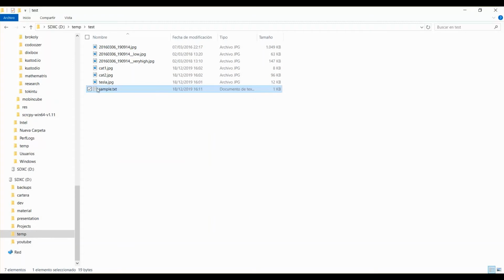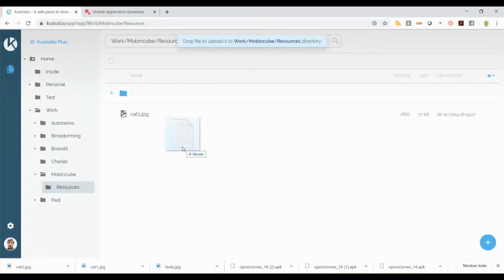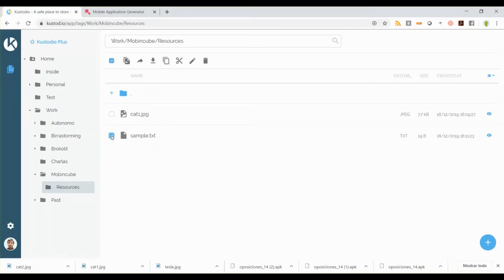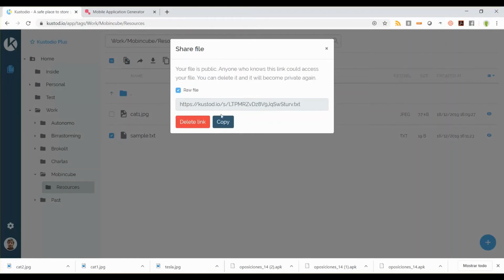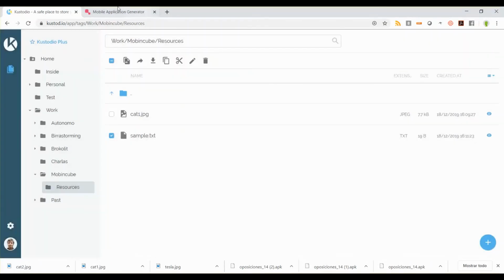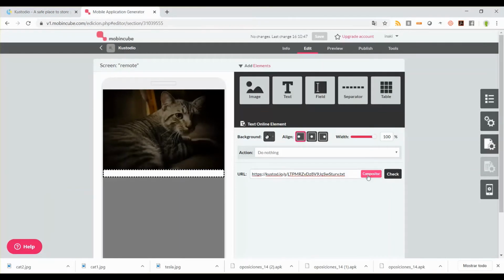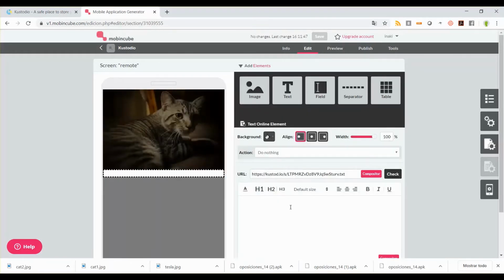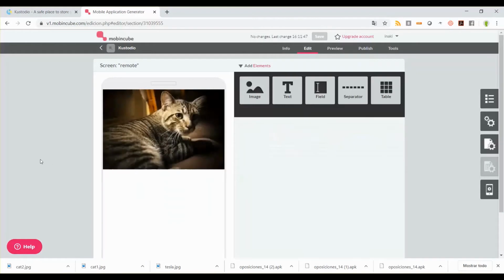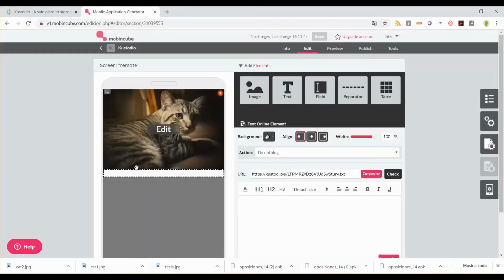Now I'm going to drag and drop it to Castor.io, and let's do the same: get the sharing link, request the link, raw file, and copy. And use it here. So this is my text. I cannot edit it because it's an online text. Oh, what? I don't see it here, but I guess it's some kind of preview error.